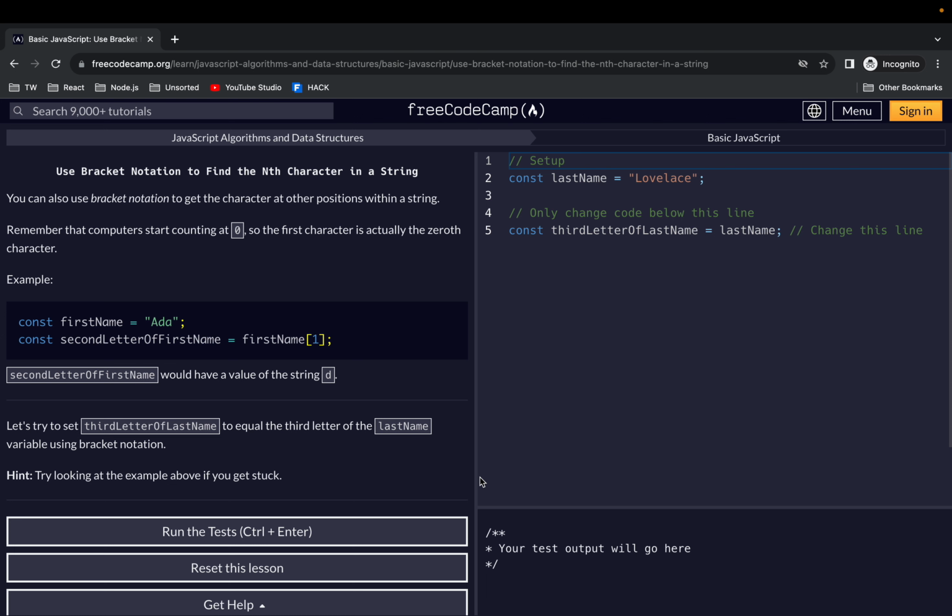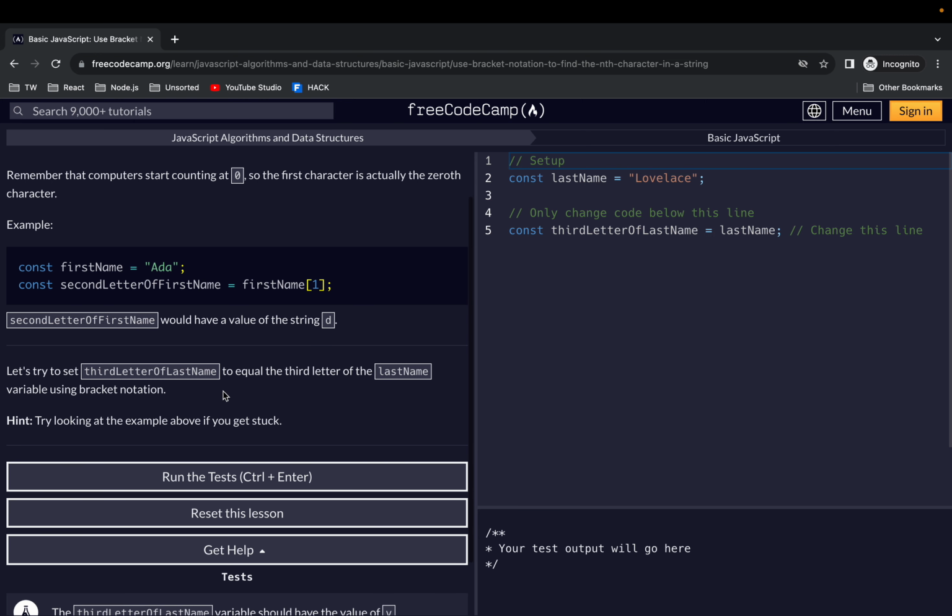Use bracket notation to find the nth character in a string. Like I was showing you earlier, you can find the second letter of the first name, which is D, by using firstName and a bracket notation and giving it a value of 1. In this example, we want to find the third letter of lastName. As we've said before, JavaScript starts counting from 0. So the third letter will be 0, 1, 2. So that's 2.